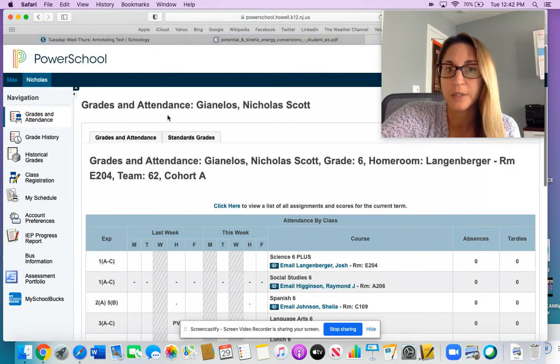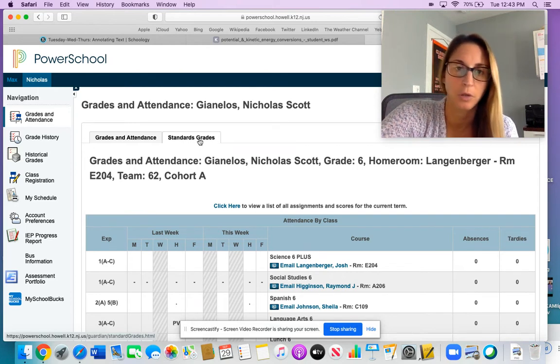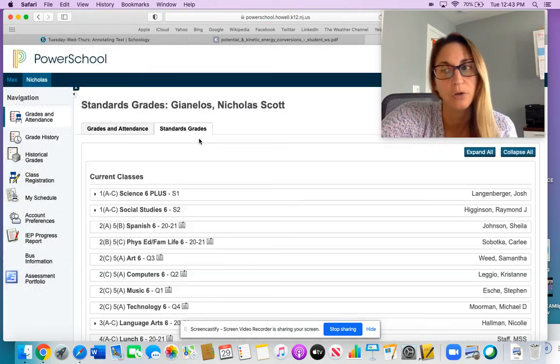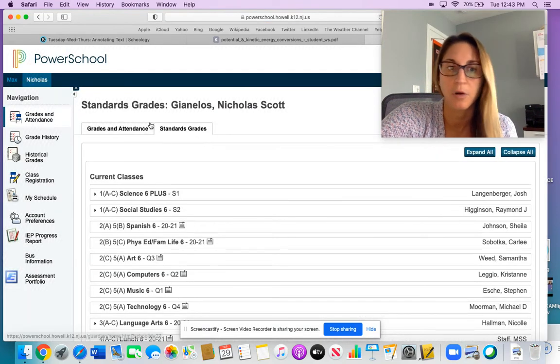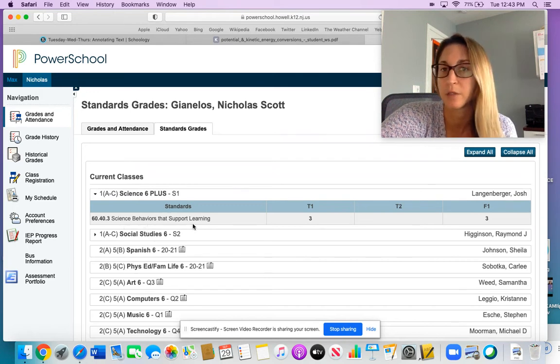Returning back to grades and attendance, you also have this tab for standards. Not only do we have our numeric grade for the academic or the actual subject area, but we also have standards where we look at things like behavior and participation. So if we look here and we click in on science, it looks like the teacher here does have a standard-based grade in already for science for behaviors that support learning.